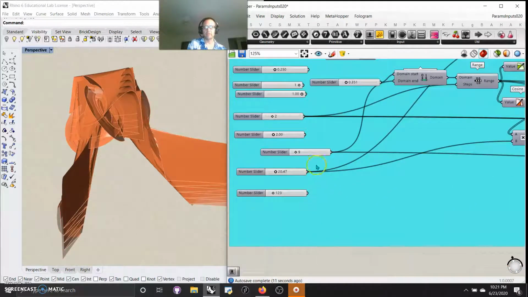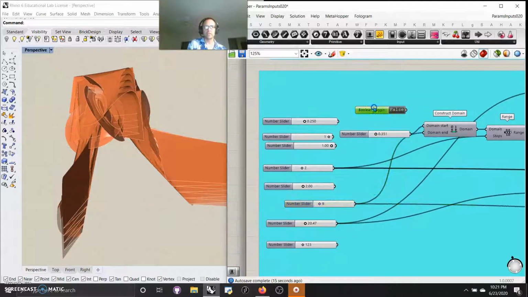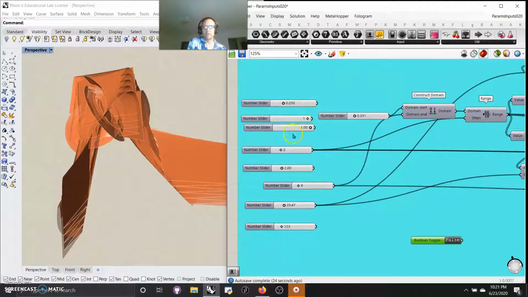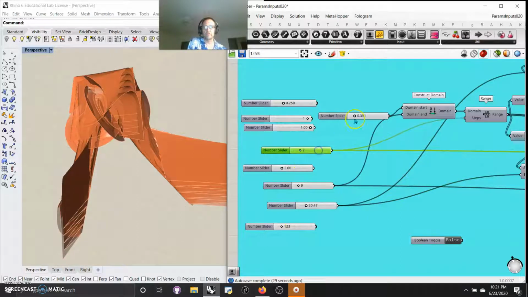I jump in there. I have my number sliders. I'm going to start activating them. And as we go through here, you'll see I didn't activate the Boolean toggle. I kind of regret that. I don't think there's a place for it, but maybe there is. We'll just drag this along as we go through the script. I've got a bunch of number sliders here that aren't being activated, but here are a few that are. This one, this one, this one, and this one.